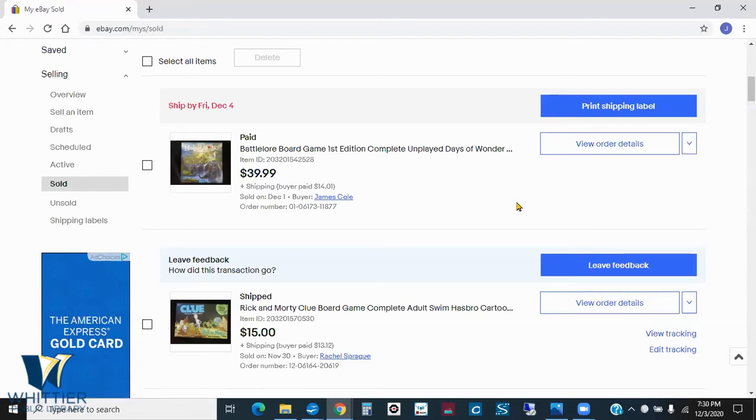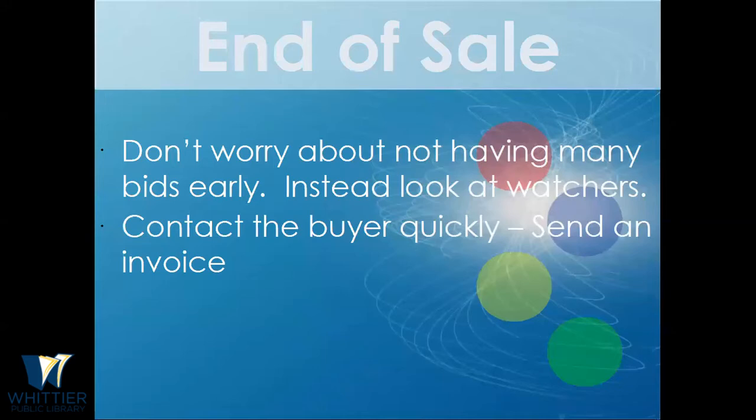Some people will pay right away. If they don't, go ahead and send them an invoice. And they'll usually pay that pretty quickly.